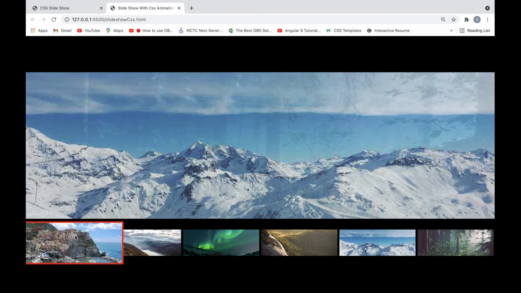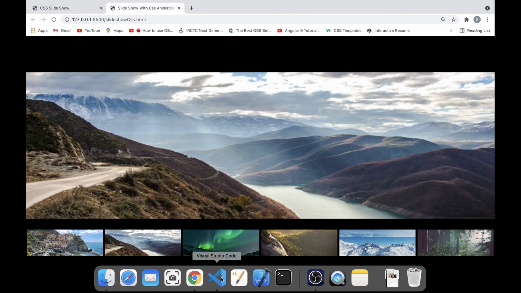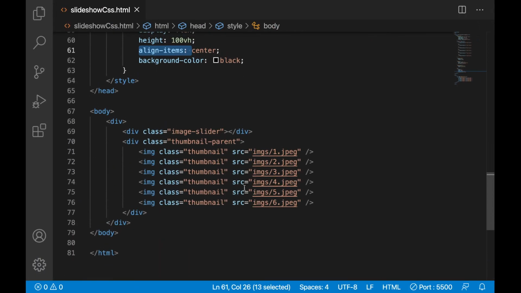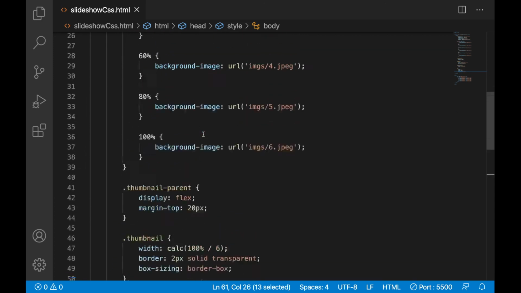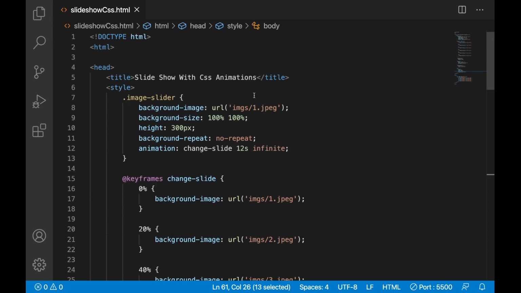Yeah, that's it about today's session. This is about the CSS slideshow. In JavaScript also we can achieve this; we can change the images one by one. I will explain that while learning JavaScript. Yeah, that's it about today's session.